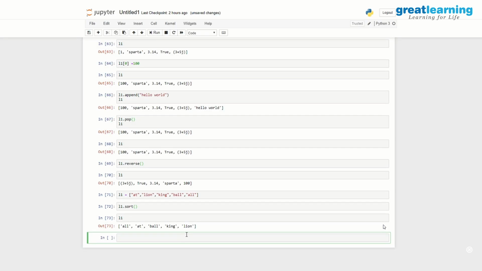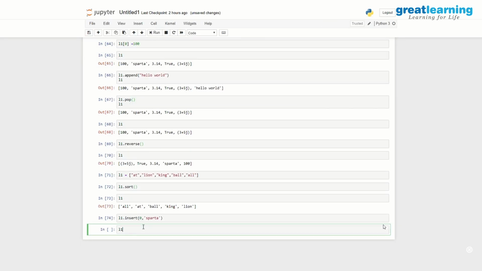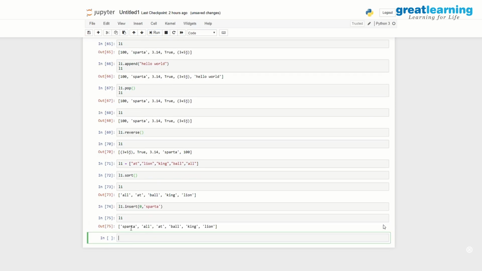Now we'll see how we can add a new element at a specified index. So let's say I want to add a new element at the 0th index. So I'll just type in L1, and then I will add. So this will be insert. So let me type in insert over here, and I want to insert an element at index number 0, and the element which I want to insert is Sparta again. I have clicked on run. Now let me again print out L1. Right? So I have successfully inserted Sparta over here, and as you see, the index for all of the rest of the elements has been incremented by 1.